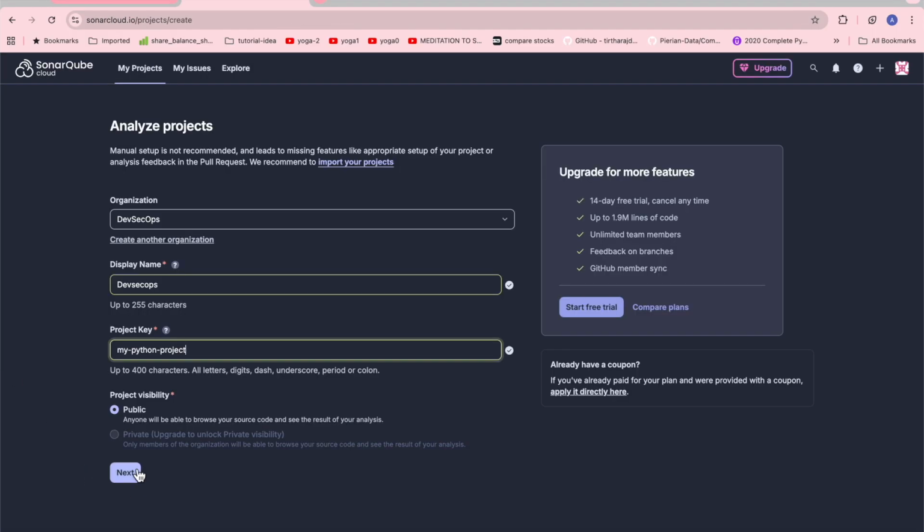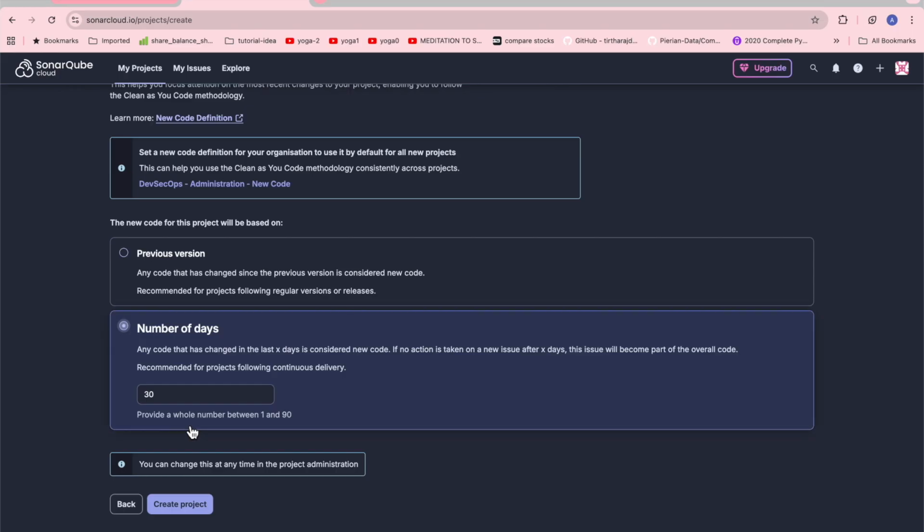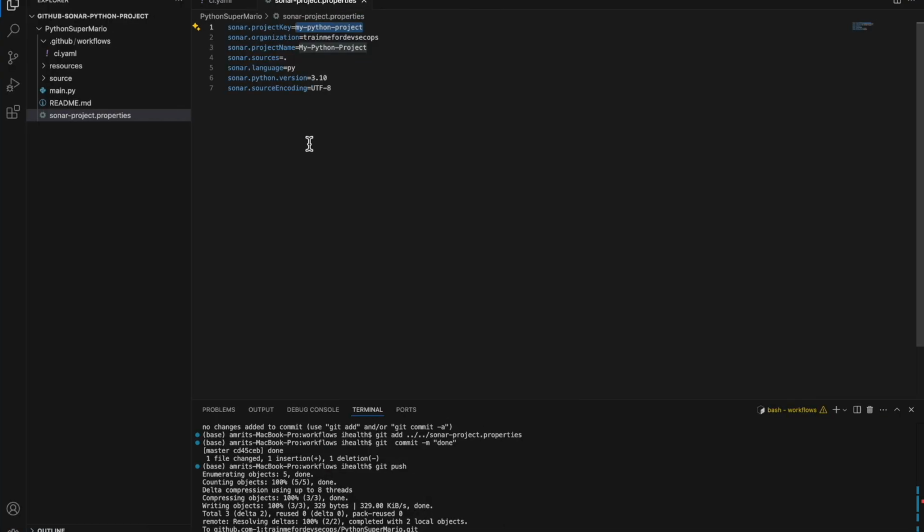Given the project key, next this should be public because I don't have a license for this, so I'm just making my project public. But in your case, it depends if you are working with a company or if you want it to be private, you need to purchase the plan. In the next step, I'll just select any option, maybe the default number of days, just go with this, and create project. Okay, cool. So we have all the details here.